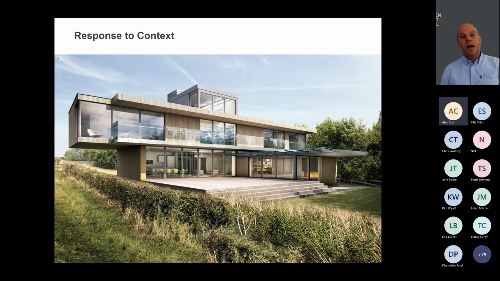This was a scheme we had in South Derbyshire, and this successfully responded to context. It went through design review a few times. It was approved, and then as a planning department, we also visited this once it was completed. So it was a good example.